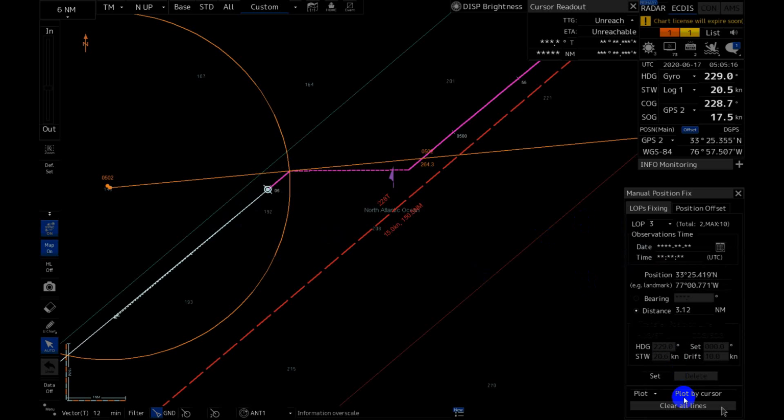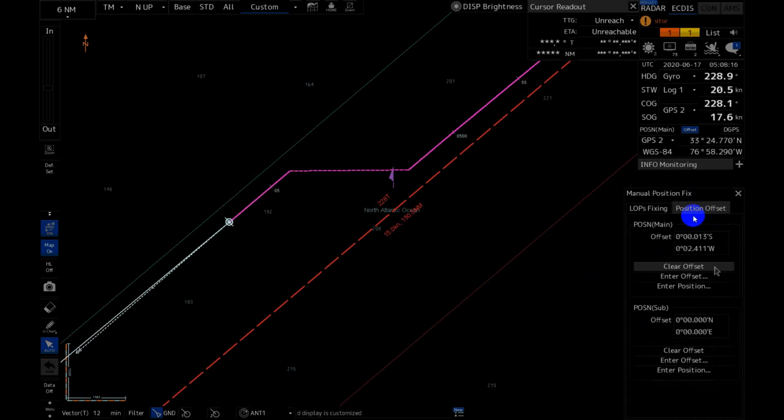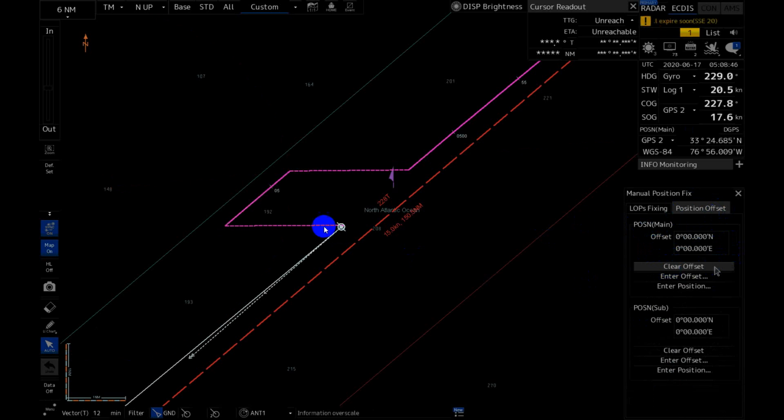So now we clear all lines and we go to the next step, position offset, and here you can see this offset, and in this tab you can clear it. Now we clear and the ship's position jumped back to its actual GPS position.